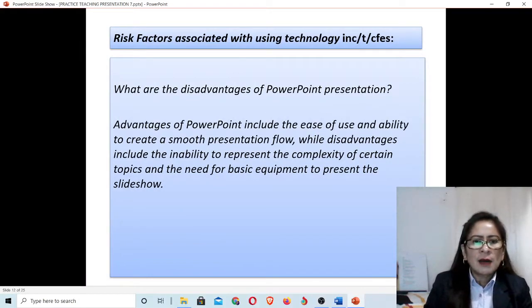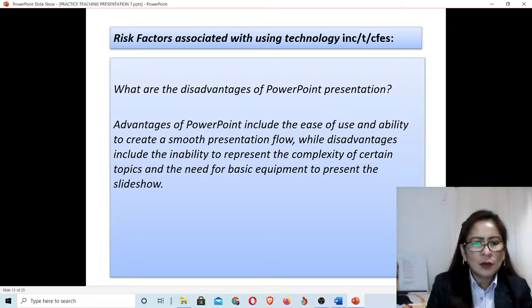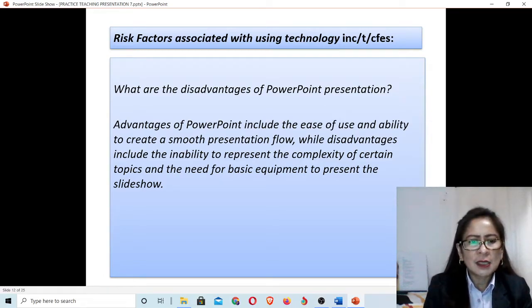What are the disadvantages of PowerPoint presentation? Advantages of PowerPoint include the ease of use and ability to create smooth presentation flow, while disadvantages include the inability to represent the complexity of certain topics and the need for basic equipment to present the slideshow.